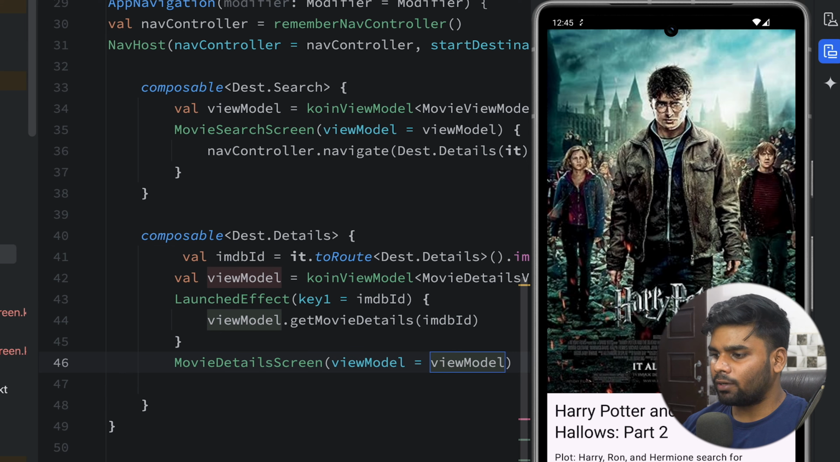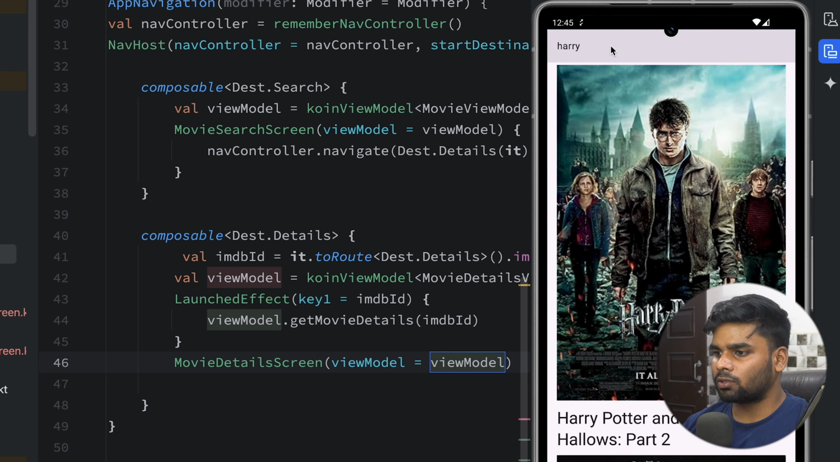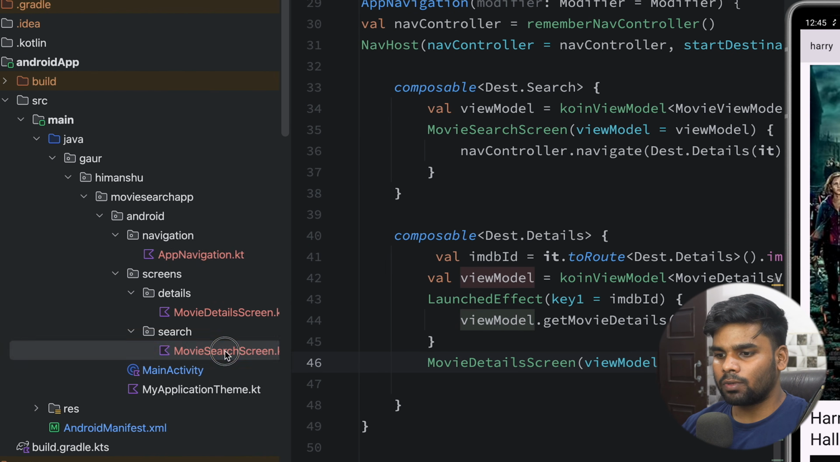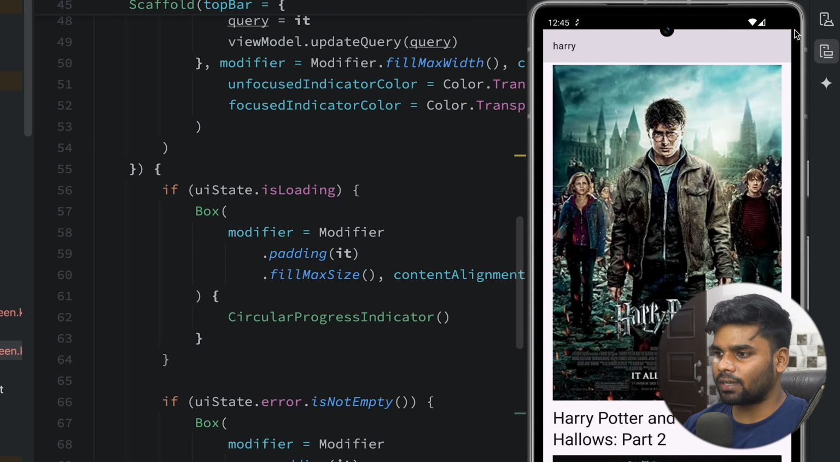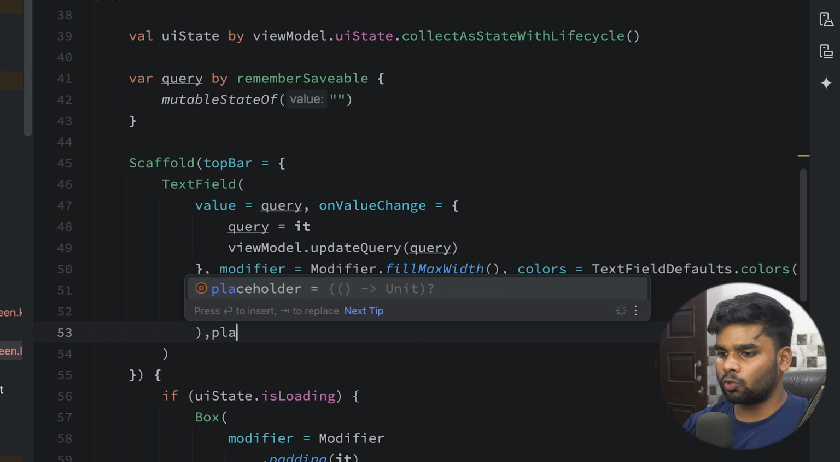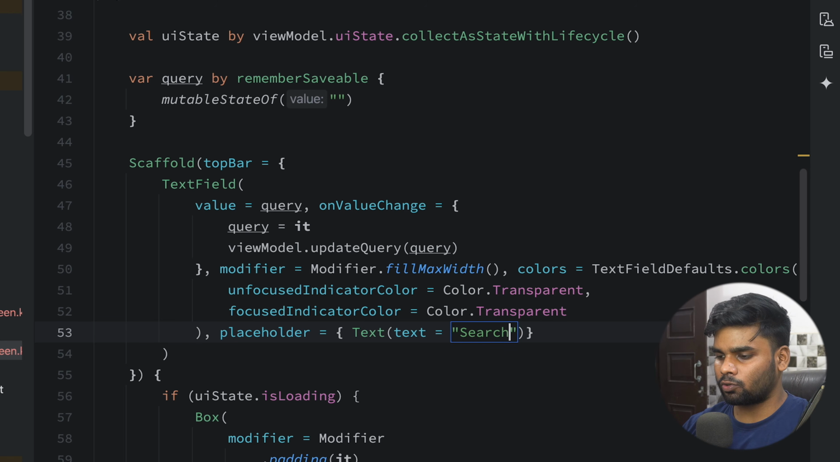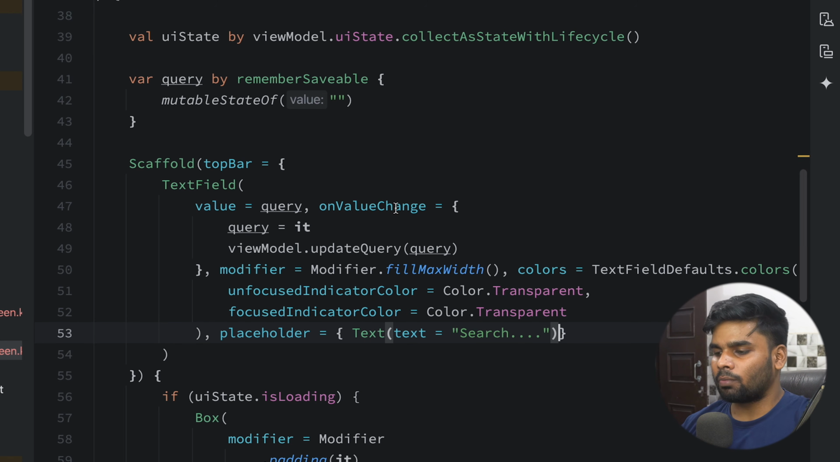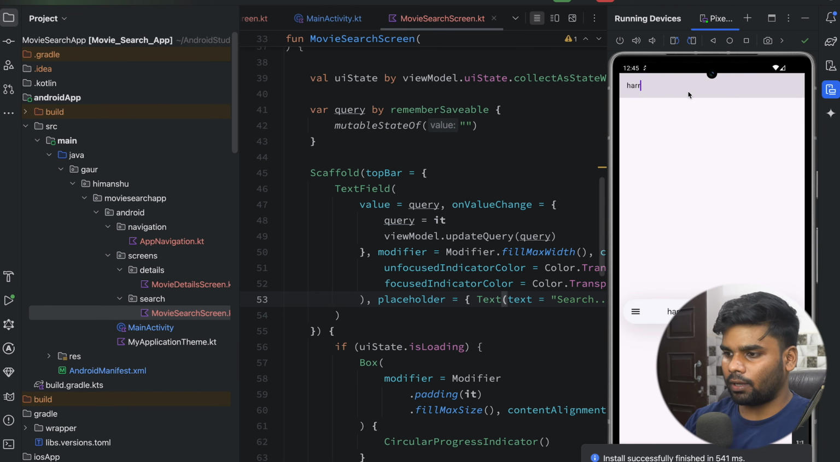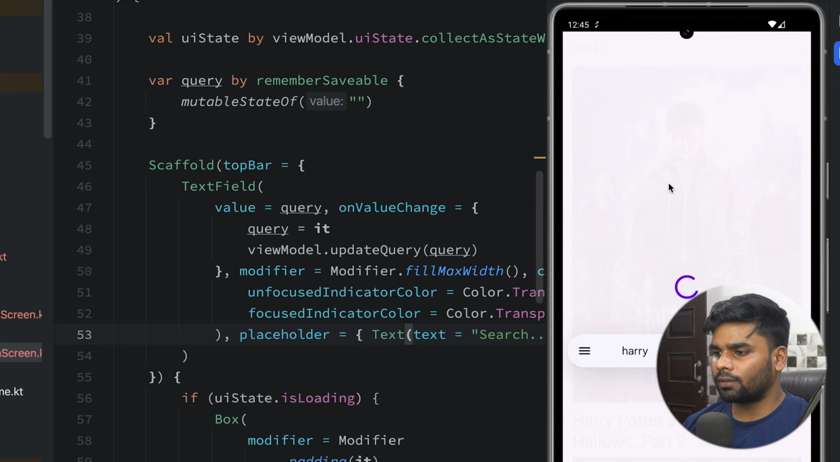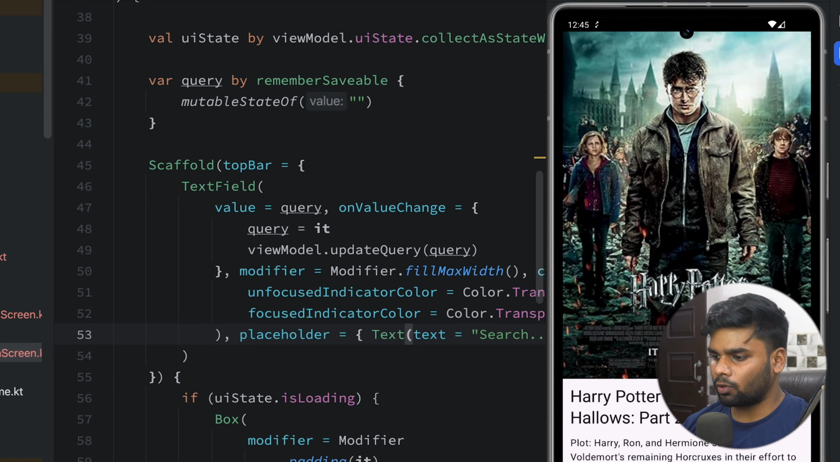Now we need to change one more thing which I forgot. So we have to add a placeholder in this text field. So for that, go to your movie search screen and in this text field use placeholder, and in this placeholder I'm gonna use a text which is actually used to show us this is a search box. So that's it. I'm gonna re-execute my application. Type here Harry, click on it, and now it looks fine.